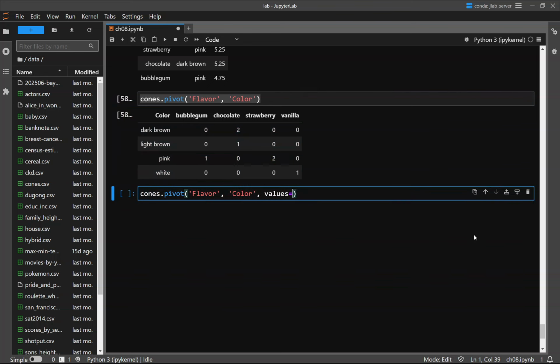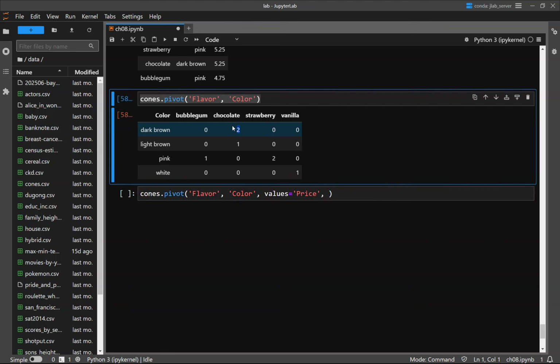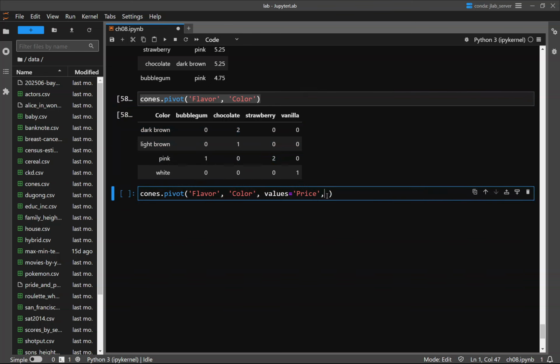The values I want you to deal with right now are in the price column. Use the prices, please bring them all together. Look at the 2 prices for the dark brown chocolates, it'll go there. Look at the prices for the 2 pink strawberries, it'll go there. And apply the following function to all of those things that they have in common on those levels.